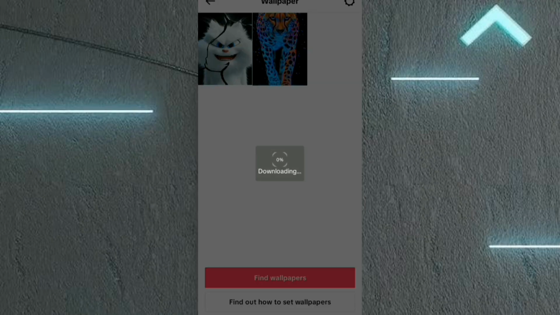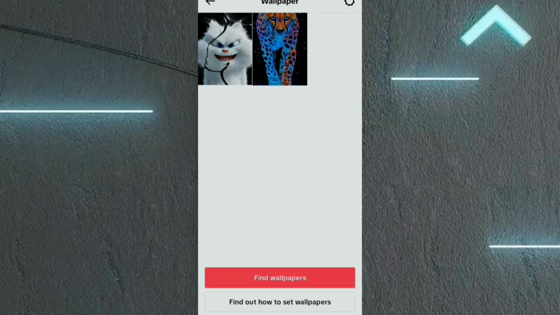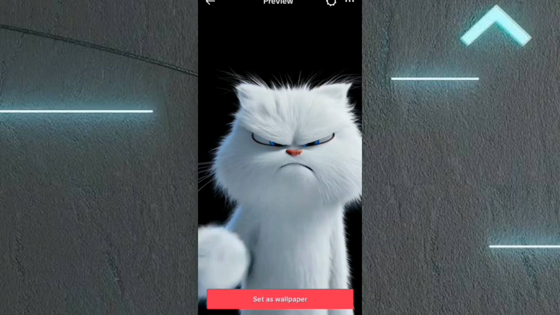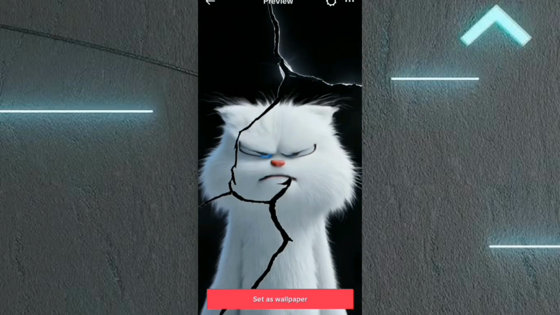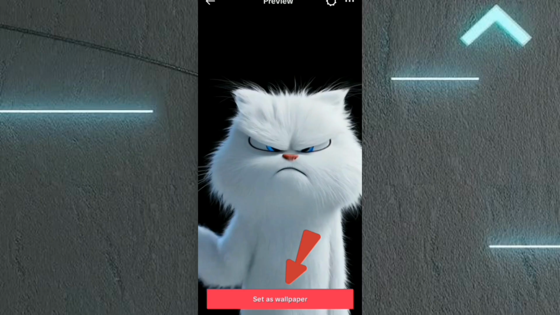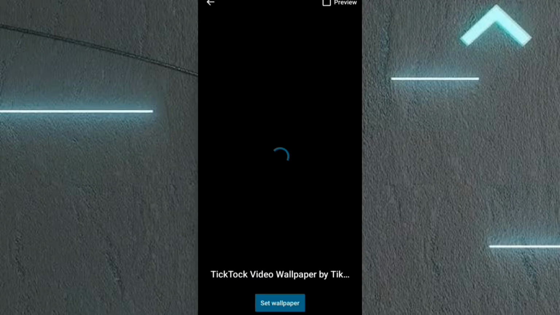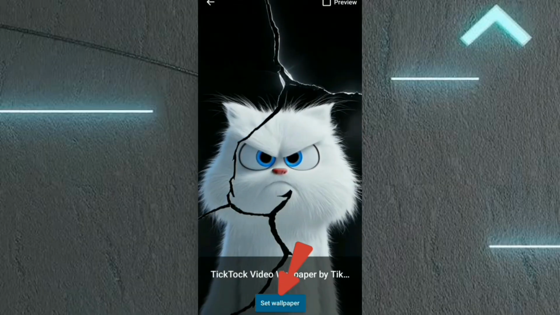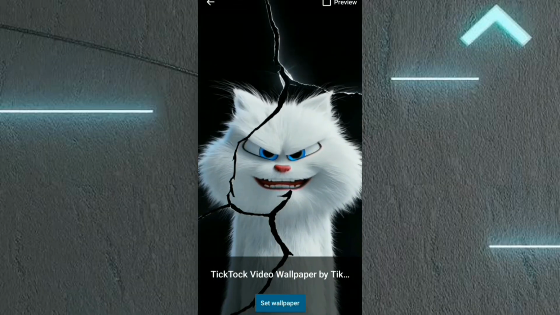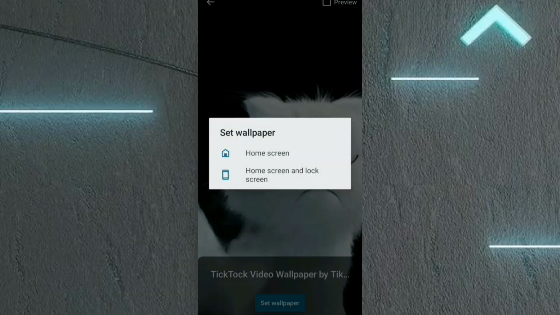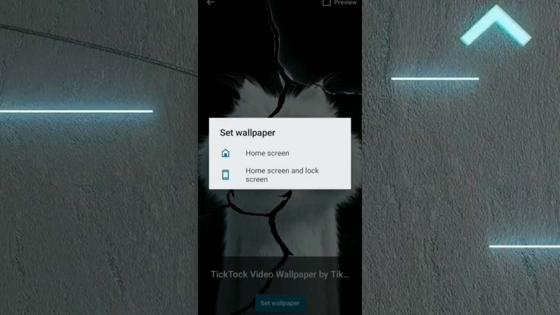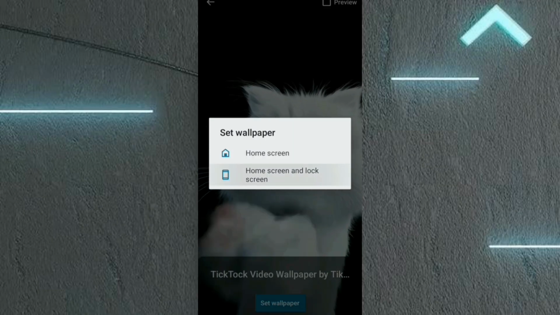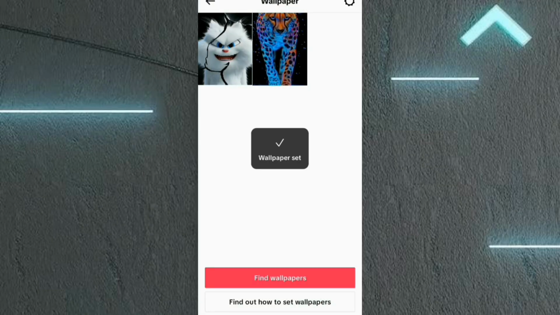It is going to download like that. And after downloading, it is going to bring you to this page and then press set as wallpaper. Make sure that you press on that button, set as wallpaper. And then press on set to wallpaper. And right here it is asking whether you want to set it as home screen or lock screen wallpaper. Make sure that you choose any of your choice and then you are done setting your wallpaper.